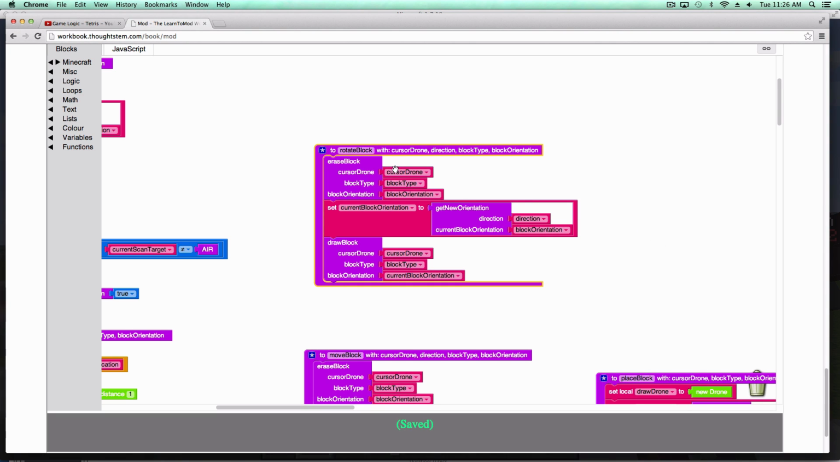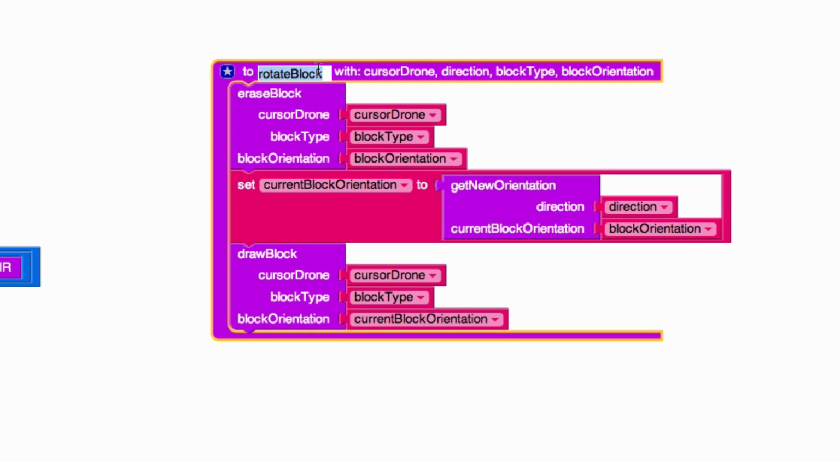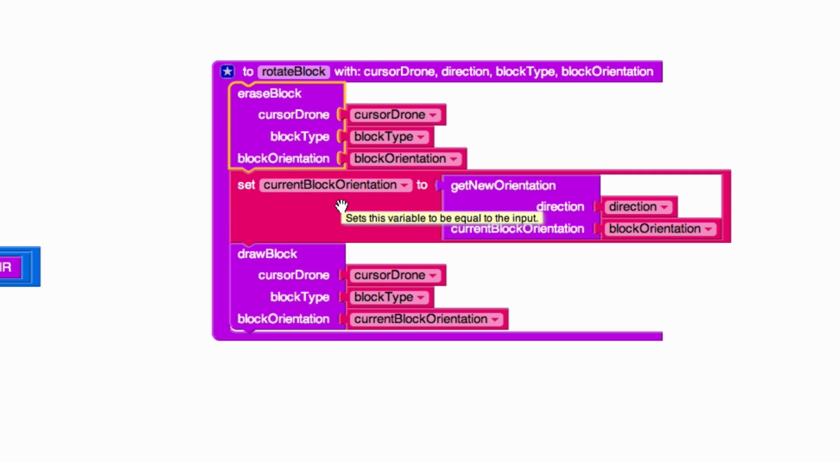One thing I forgot to mention last time is to go ahead and write the rotate block function, which shouldn't be very hard, because everything it involves is something that we've already built and tested. So this erase block function, the get new orientation function, and the draw block function are all things that we've written and tested in the prior videos.